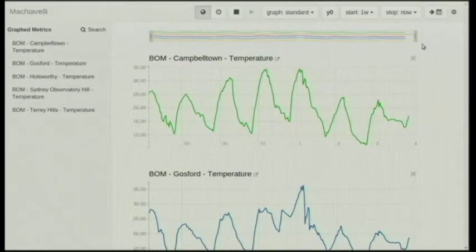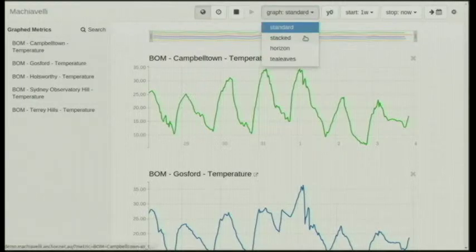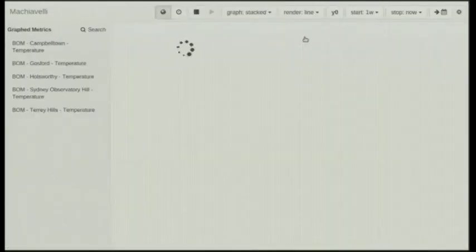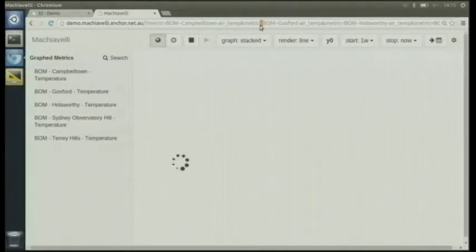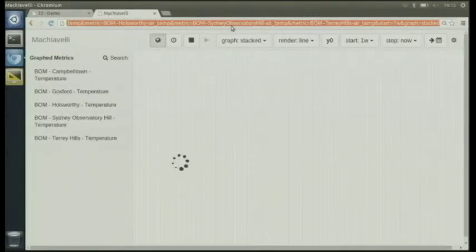However, remember how I said that we can start stacking these on top of each other? We can click our graph and change any of these visualizations on the fly. All of this, if I press my wonderful button, I can copy this URL around at any time.